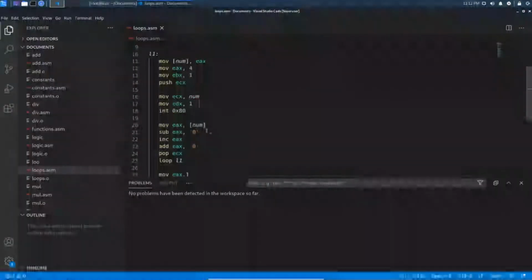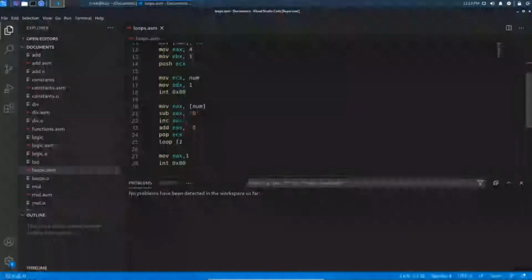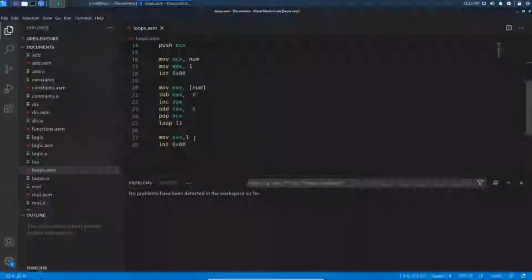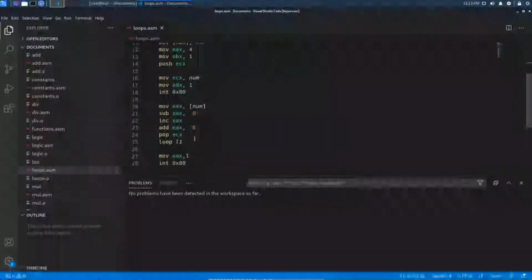So here, move EAX, number: the data stored in number will be moved to the EAX register, and subtracting '0' means the number will get converted from ASCII to binary, and then EAX is incremented again. See here, the initial value of the EAX register is 1. After incrementing, it becomes 2, and that will be converted into an ASCII character again. Then we pop the ECX value again to introduce the new value into the stack. And again we used loop.